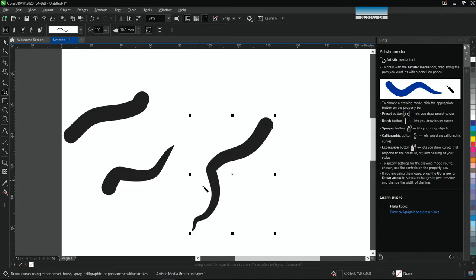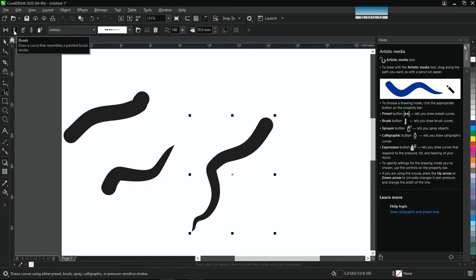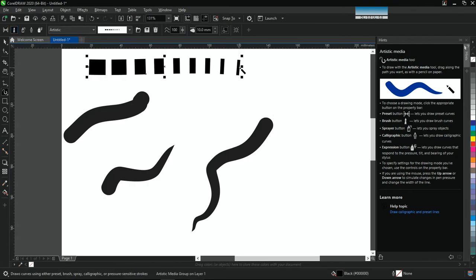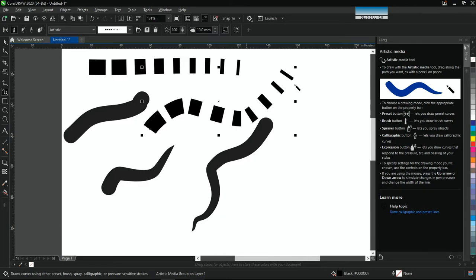So you can see some different stroke. This is for you to make a stroke line. Okay, and then for the next one we have brush. So if I click like this, you can see it's showing a brush.